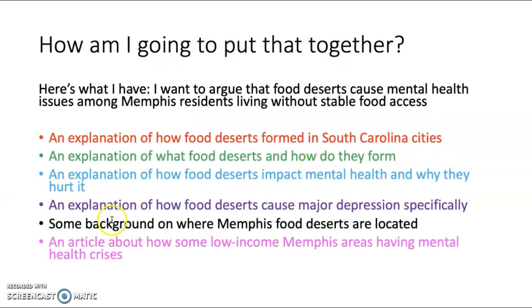So this is what I have. When I'm writing a research paper, my brain works in color coding, but you might have your own system. But this is generally what each of these articles is about, so I can think about how I might put this together. So I have all these different things. I do a short summary of each one so I can see how I can use the different pieces.